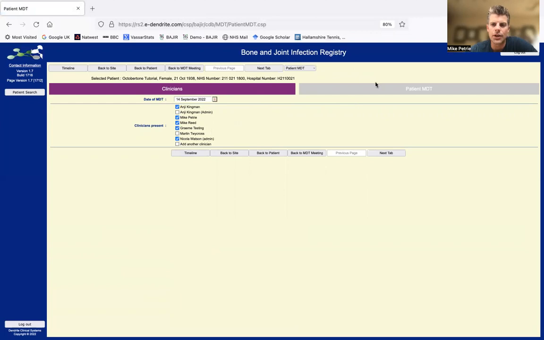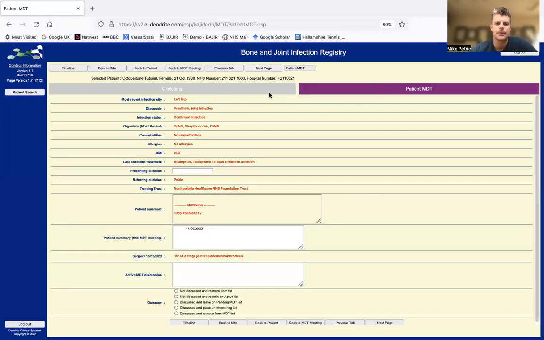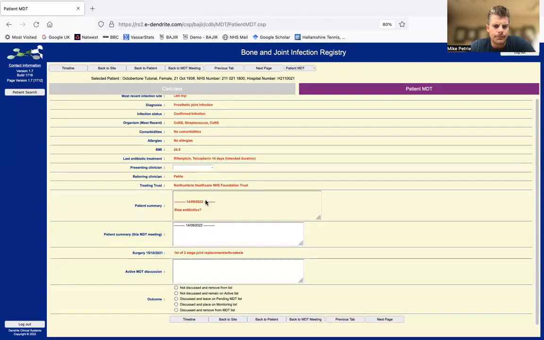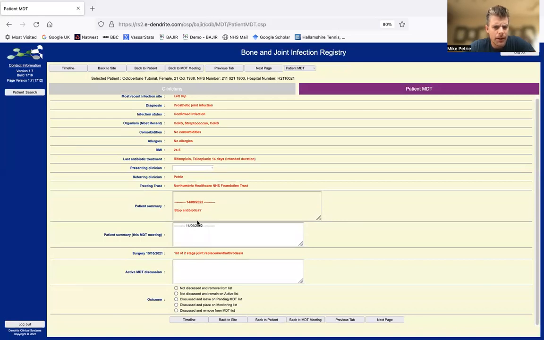Clinicians have returned. We go through to the patient's MDT, and again, the record is here. So it's a left hip PJI with CNS and strep. They're on RIF and TIKE for 14 days. The patient's summary has been concluded. Stop antibiotics. They had a first stage exchange in October. List for the second stage revision.